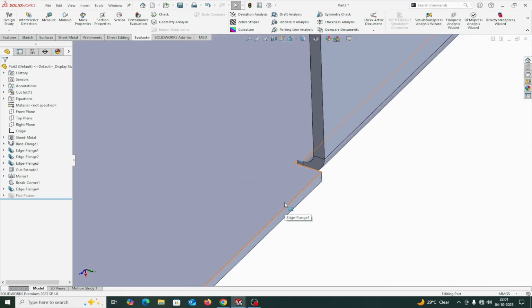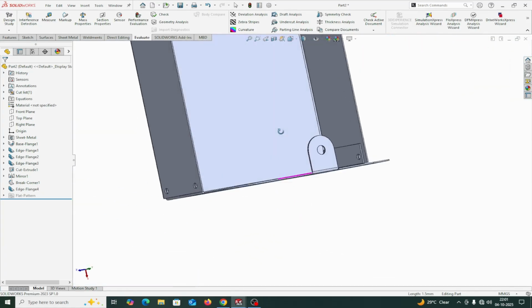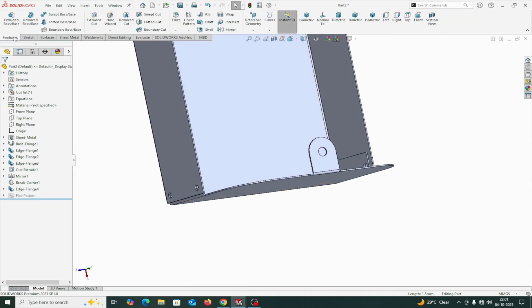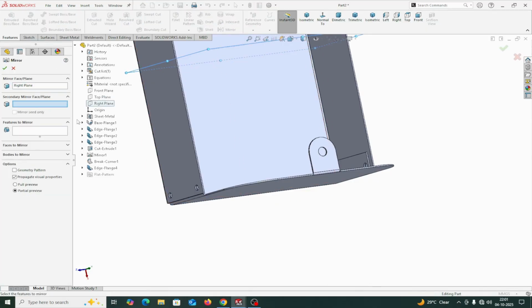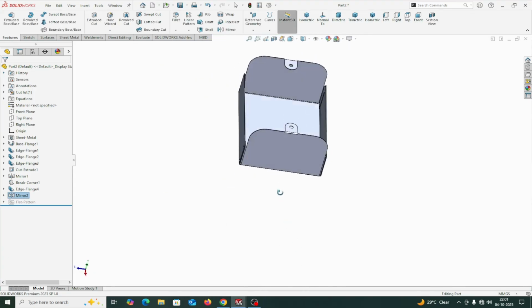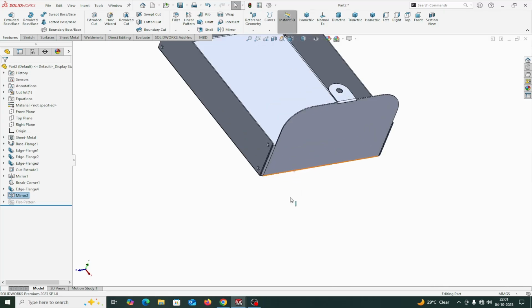Okay, now you can mirror it. Mirror this one about the right plane. Feature to mirror: this one. From here you can select the edge flange, and this one. Select. Now another thing, we have to provide the slots here.